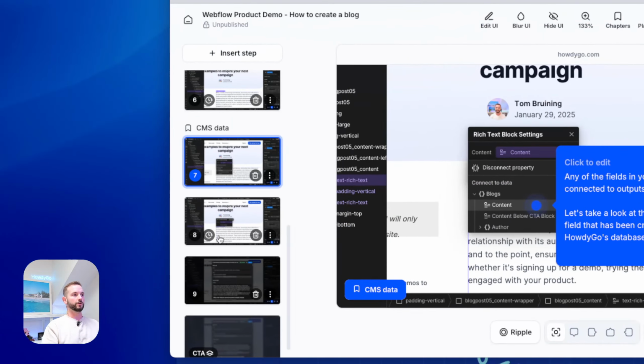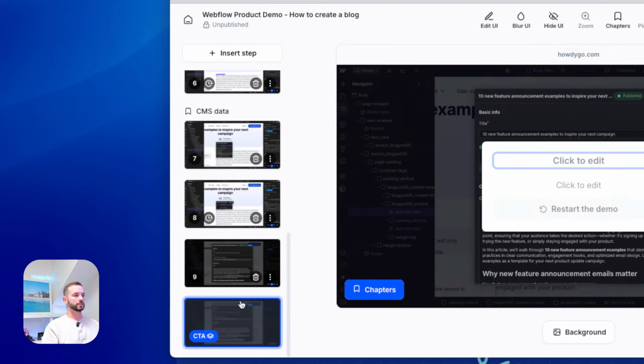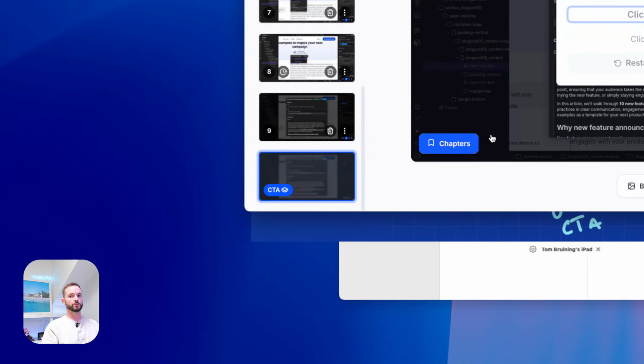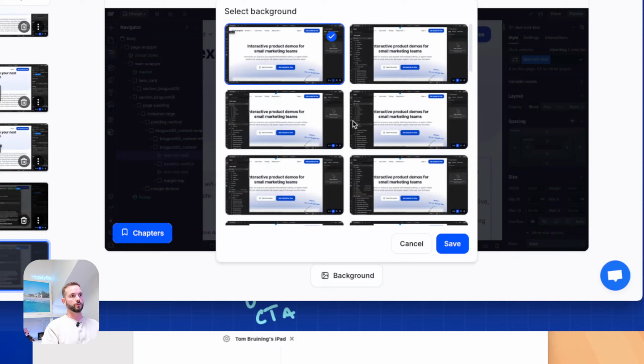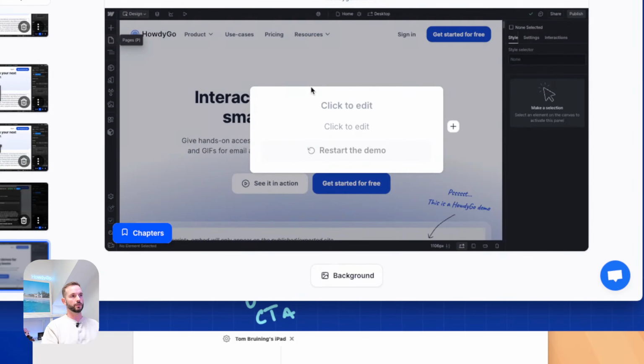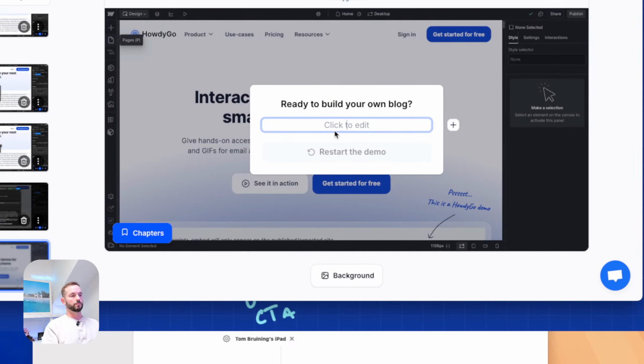And then the final thing that we want to do is incorporate a CTA step. So this is a CTA, it's built into every single demo on HowdyGo. And if you want, you can change the initial background. I'll probably set it to this one here. And we'll say, ready to build your own blog? Get started today with a free trial of Webflow.